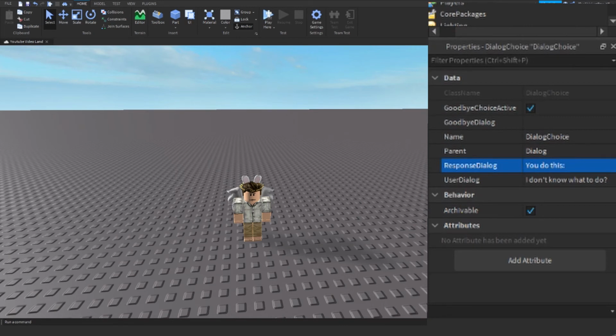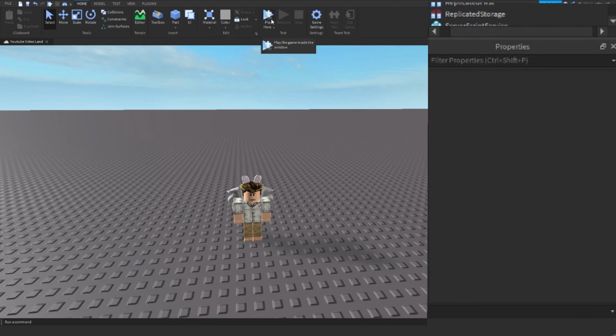Then you can add multiple choices if you want, just by duplicating these. If you want the conversation to continue, you just add a dialogue into that. So I'm just going to add some dialogues in here like that, and the conversation is just going to keep on continuing. Let me go into the game and test it out.